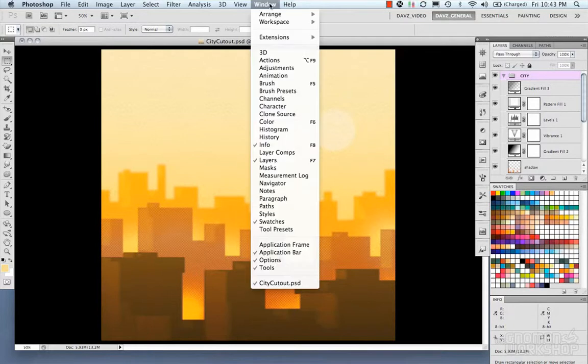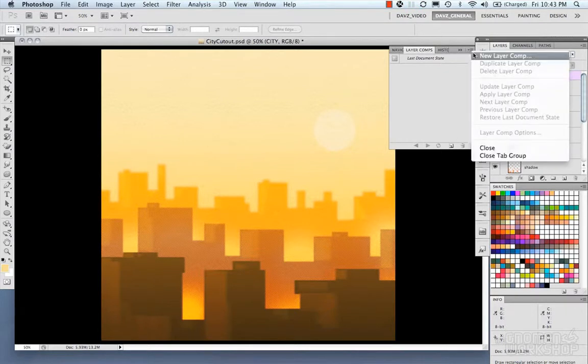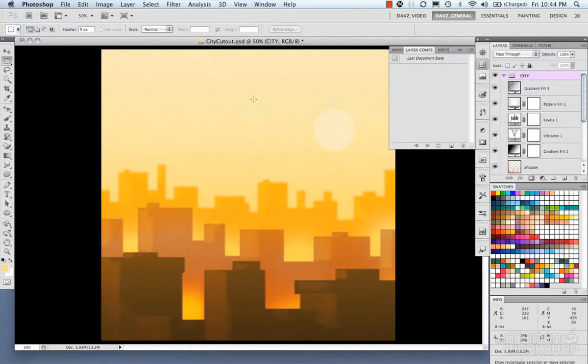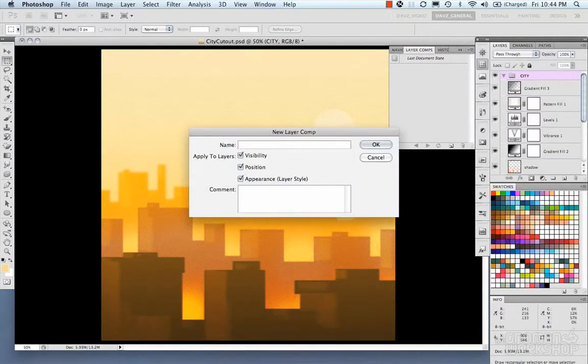So we can go to Window, Layer Comps, or you have your panel that pops out. And again, in here we just have some basic layer rules that would follow the same thing as the layers palette. And here we have a new layer comp. So since we already have our first variation, we're going to go ahead and just create a layer comp of that. So we could go New Layer Comp, and we're going to call this City Warm.